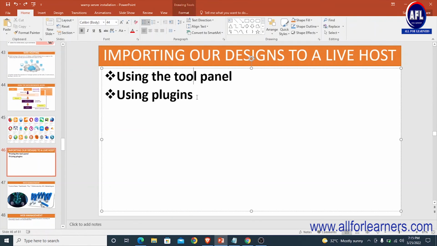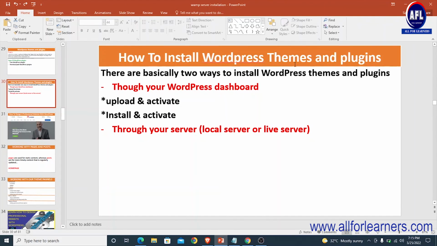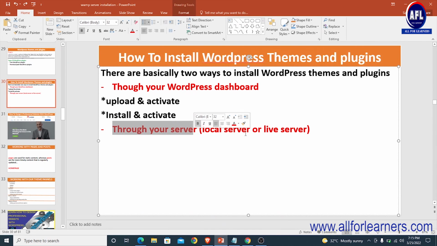Alright, so in the next section we'll look at how we can upload our WordPress themes and plugins using our server. Remember the last time we talked about how to install WordPress themes and plugins. We talked about through your WordPress dashboard. Then the second one says through your server. So we only looked at how to do that using the local server. This time around we're going to look at how to do that using a live server. So see you at the next section.